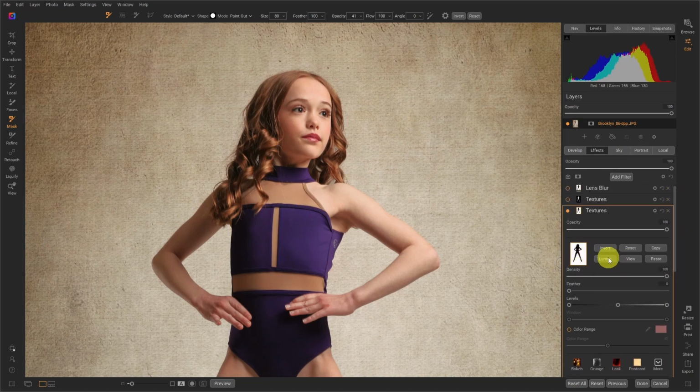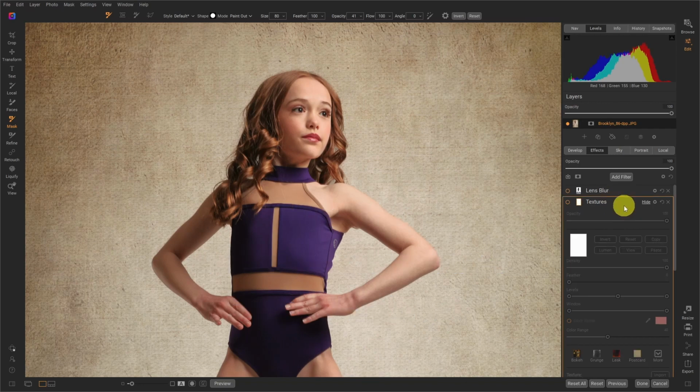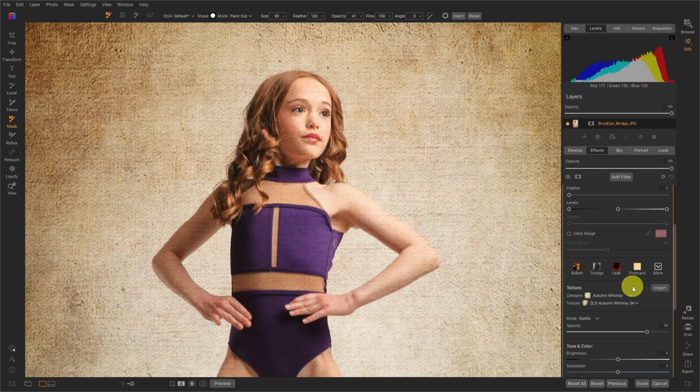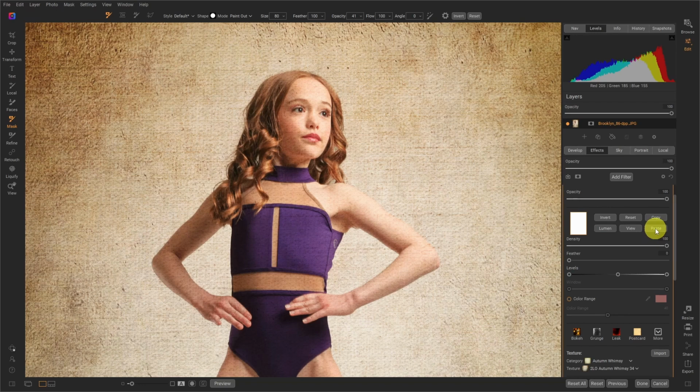If we take it off of Brooklyn, we lose the color on her, but there's an easy way to add it back. Okay, so let's add the same texture a second time, but use just the coloring on Brooklyn. So the way that we do that is we come, turn on here, we look for Autumn Whimsy, use the same one. Again, it applies the texture and color, and this time it's going over the entire image. What we want to do is paste in that mask that we originally did, but we want to do the opposite. We just want it to affect Brooklyn and not the background.